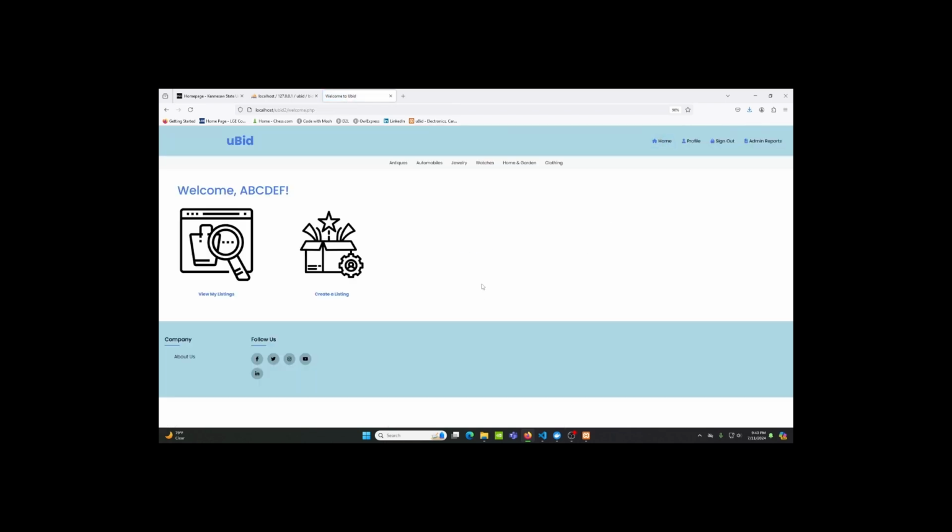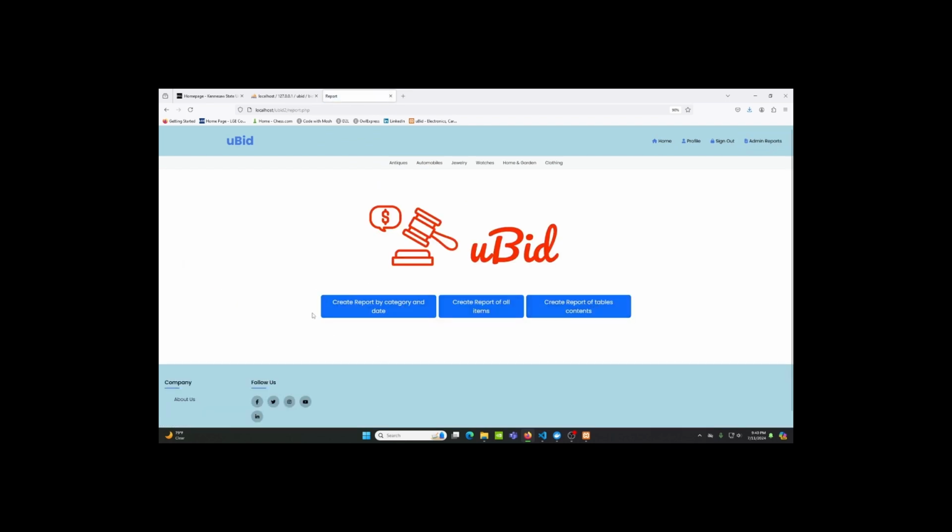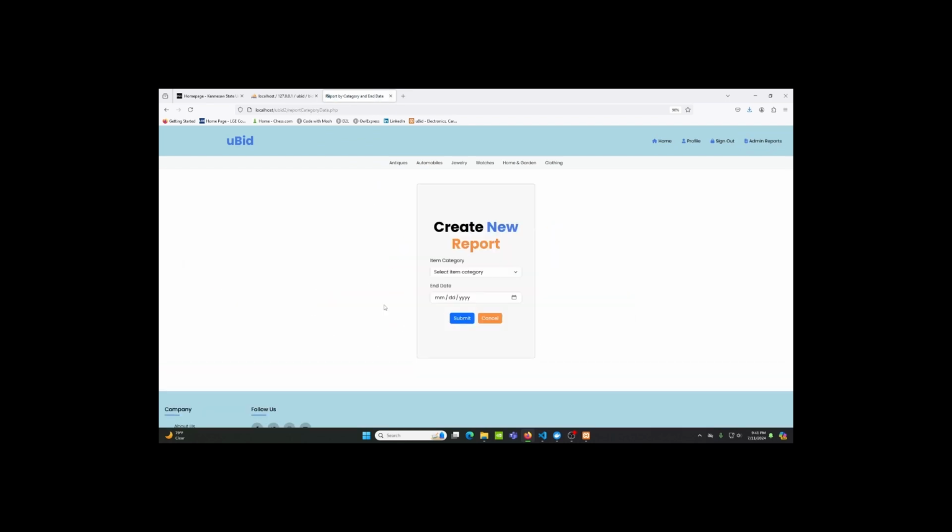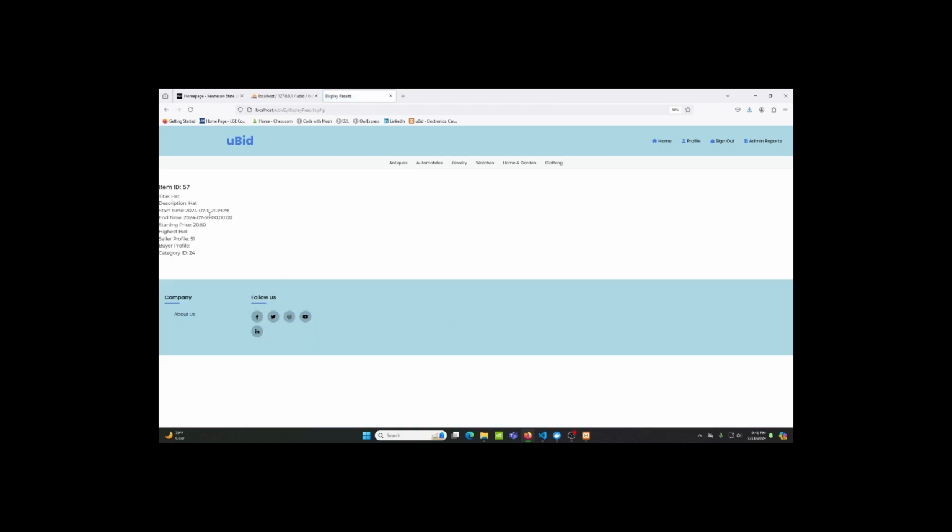Now, this test account is also an admin, and because of that, we can do some admin reports. If you click up here, you'll have three options, starting with creating a report by category and date. So if you remember, that hat we made is a piece of clothing, and it ends on the 30th. So if we submit, we'll see all the items that match that end date, as well as the category. And right now, the only one that matches is the hat we created. But if there are any other items in this category and end date, they'd be right here, along with who won it, how much money it was, and all the other information.